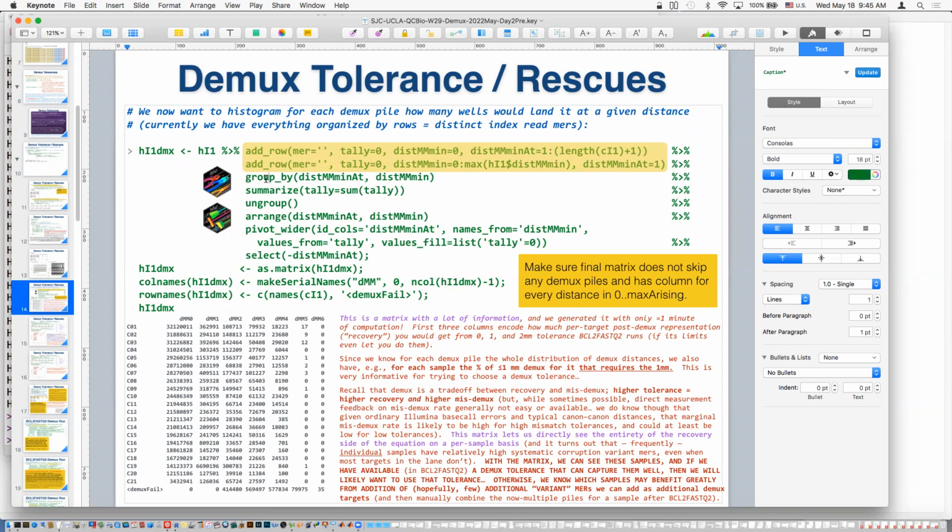But basically, the first step is to group by the column dist mn min. I group by 2 columns. So the major order is which pile it goes into. Minor group is how many mismatches away into that pile. That's the 2 things we want to organize the result by, basically.